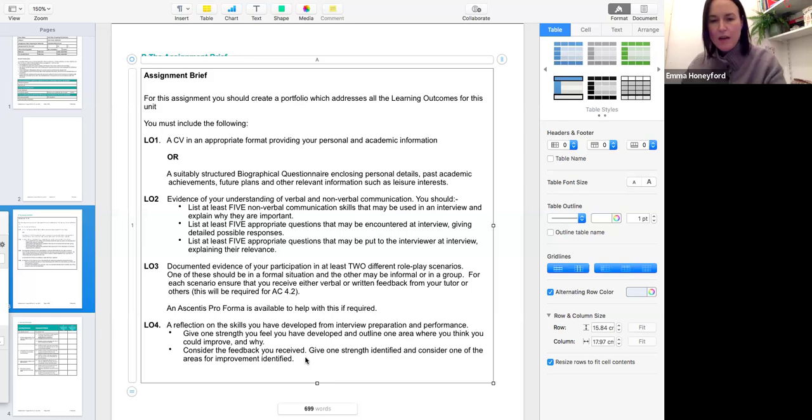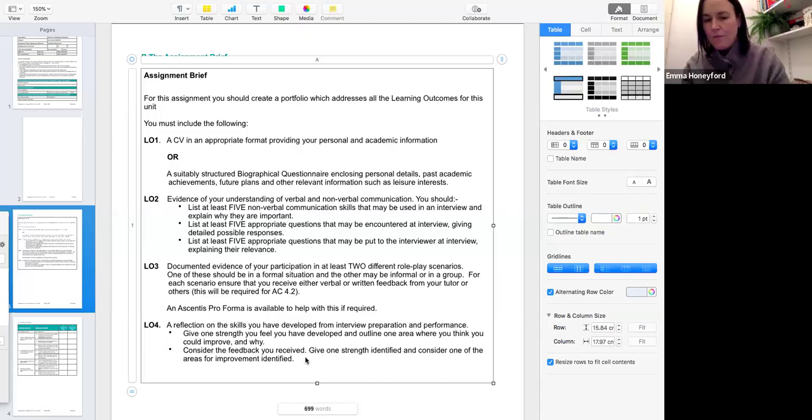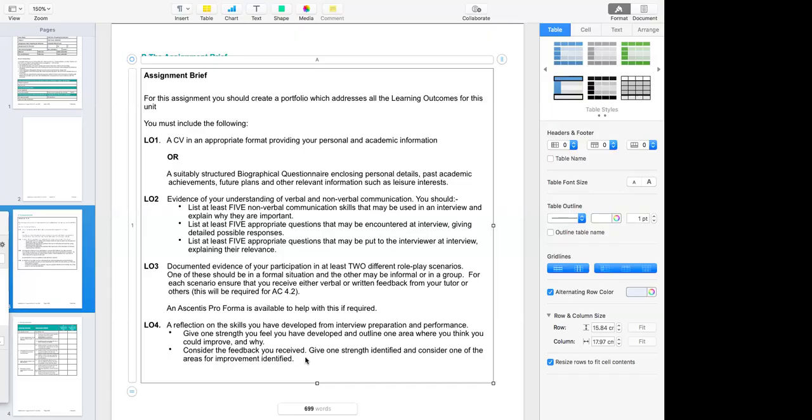This is asking you to outline an area where you think you could improve. We can always get better at something. Do you have any idea for one area you think you could improve on? Not too sure, because when you ask me to do the role play, it's like I want to.